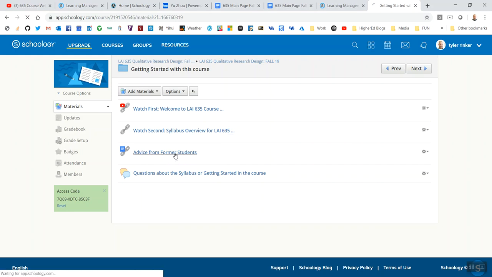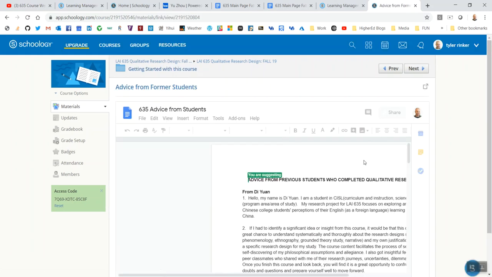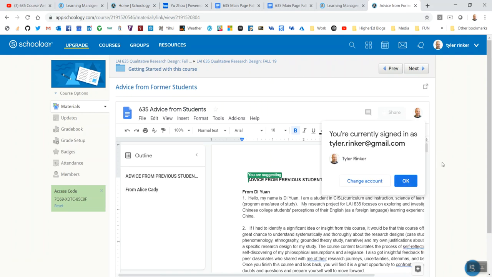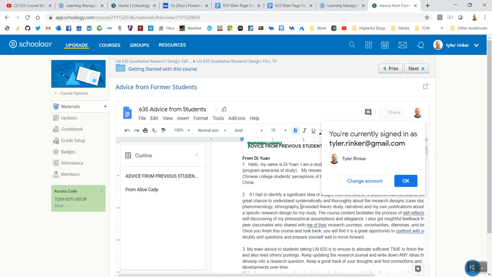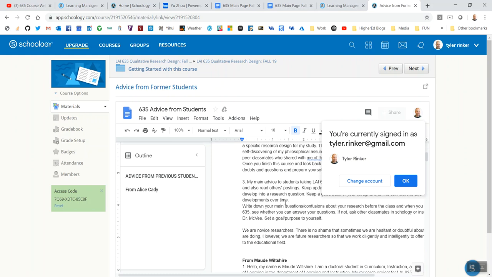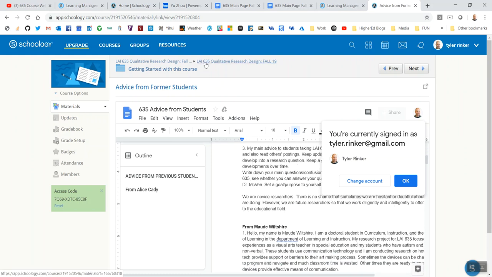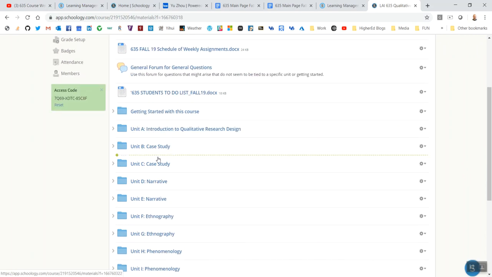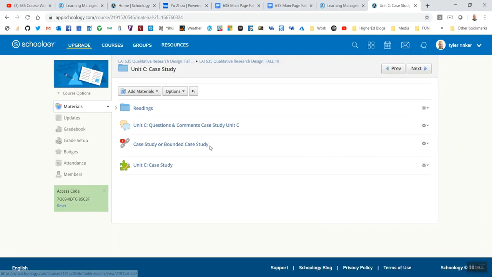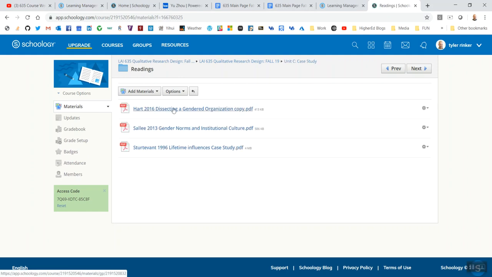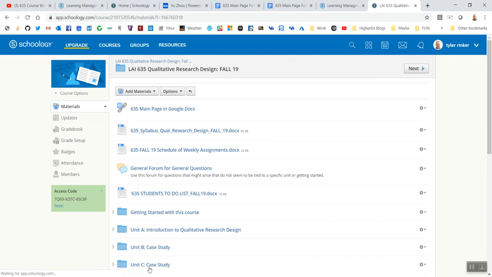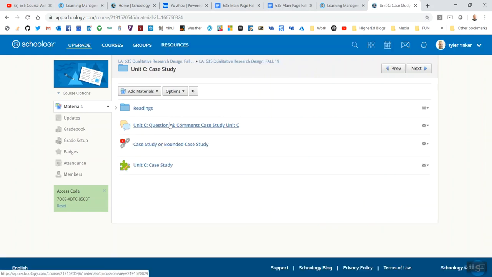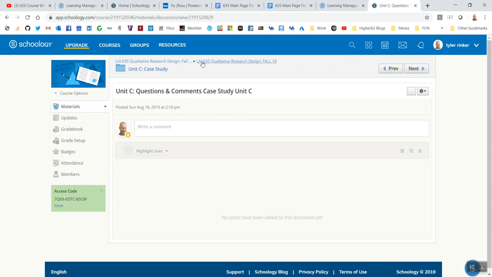You can also look at advice from former students. Dr. McVie typically teaches this class, and you can come in here and see some of their advice, some main points they had, and how they addressed that, so that can be pretty useful. And then below that you see various units, and so let's click on Unit C. You can see readings. These are your readings that you need to do for that particular unit. And then you can see specific question boards for that particular unit.